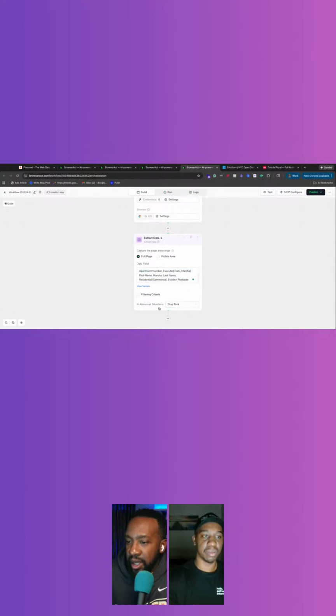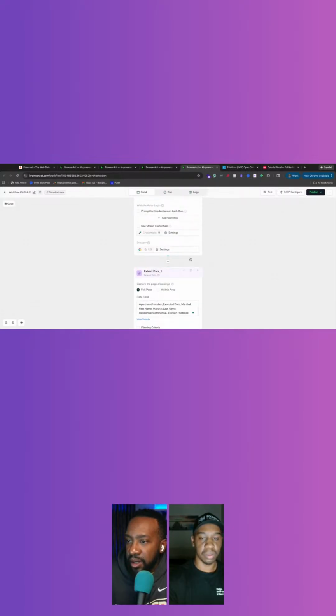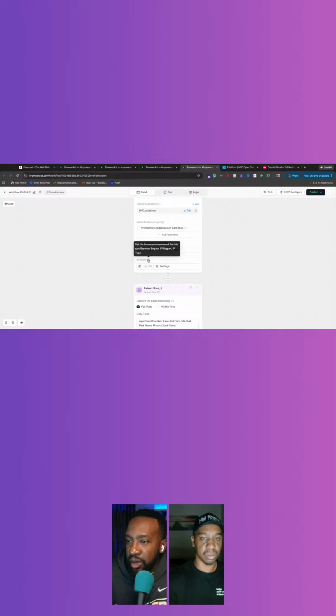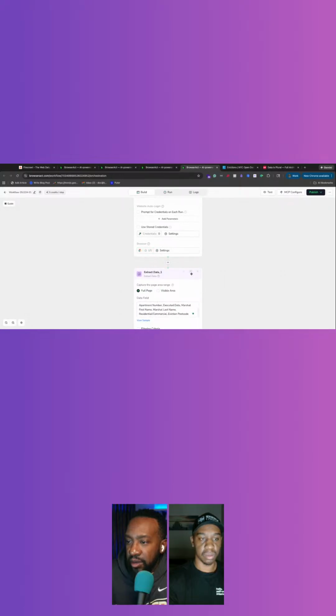Okay. In abnormal situation filtering. Let's try this. Now, the only thing is browser, set the browser environment. Okay. Run browser engine. Great. Extract the following.